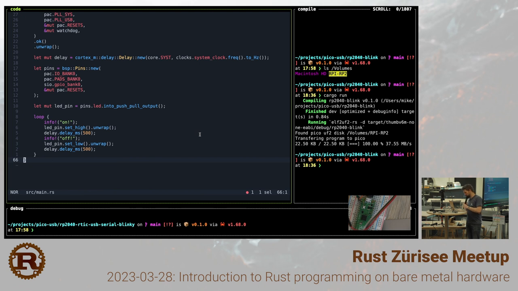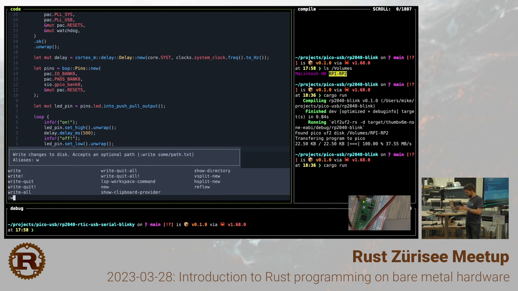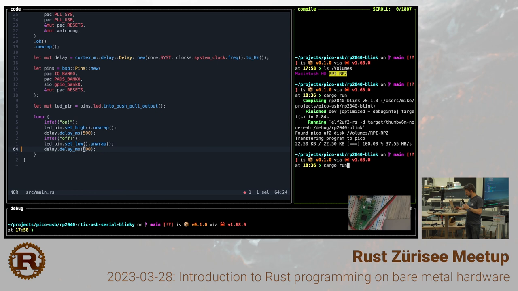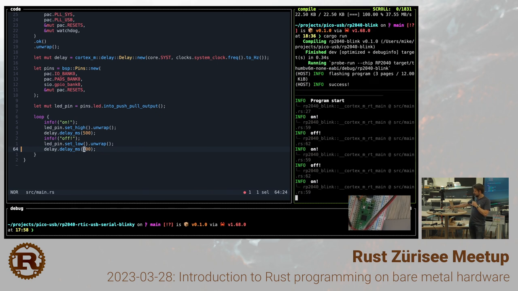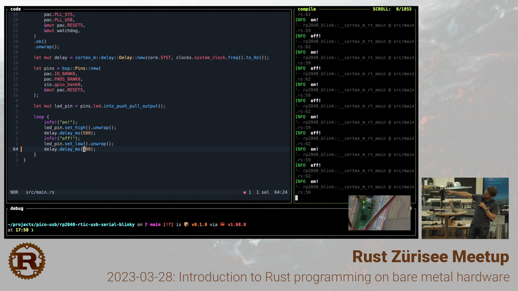And I will now try to... no, that's not how a demo works, because we will have to make it blink weirdly, right? So let's make this 100 milliseconds only, so it will be on very short. That's dumb. Well, it will be off very shortly. We cargo run it, and it flashes, and it shows us the messages from the logger, on, off, on, off, on, off, with now this weird pattern.